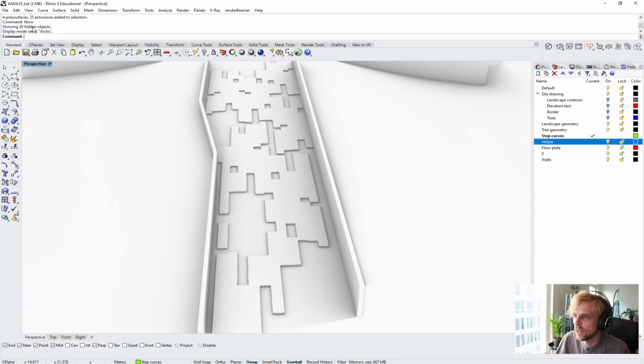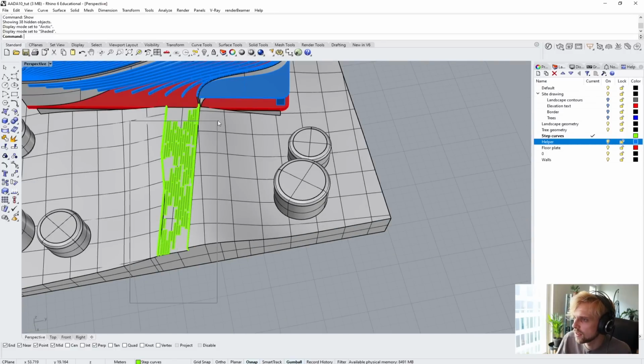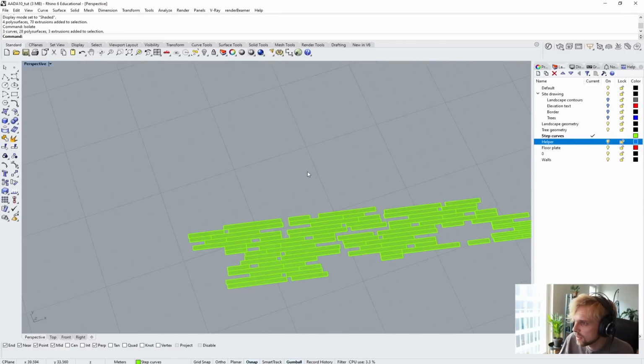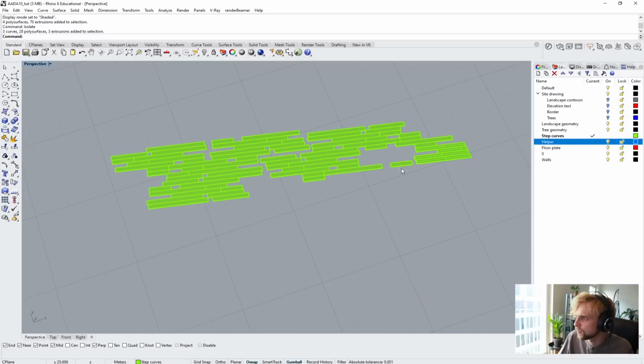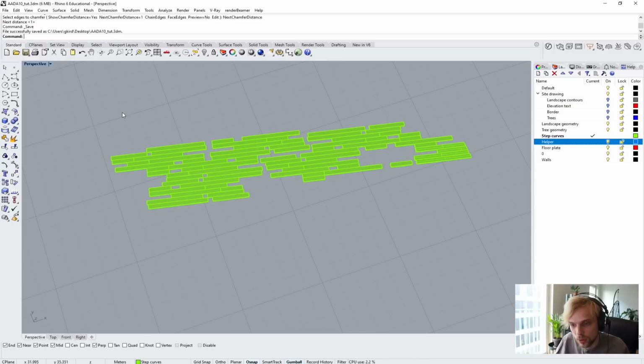I don't like how these look. So let me go to shaded view and isolate this again, and this time I will use chamfer edge. Before I use chamfer edge, it's a heavy tool, I will just save the file, and now I will use chamfer edge.